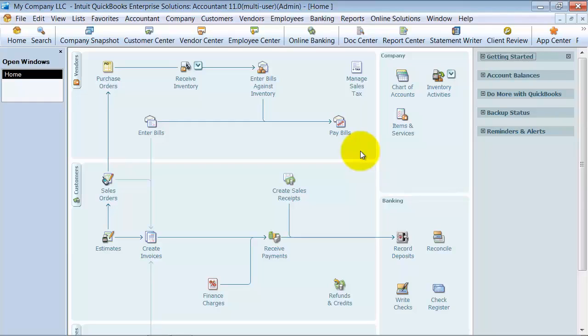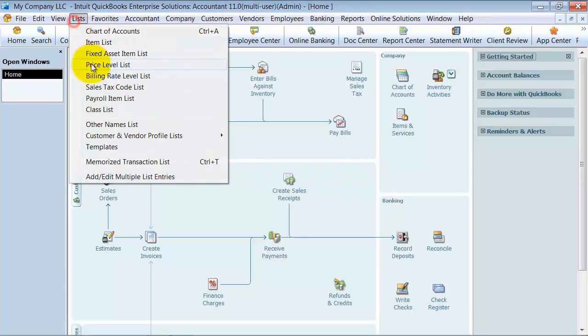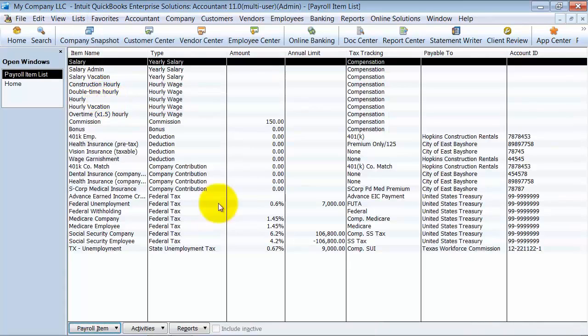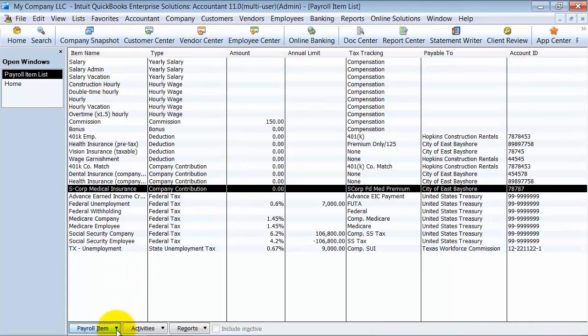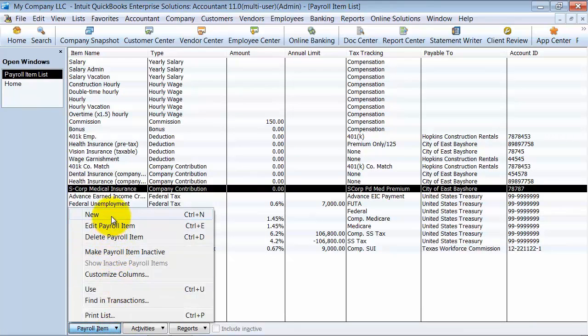Right, in this video I'm going to show you how to enter some payroll information without having to switch to single user mode. Okay, so we can go up here to your lists and your payroll items list. All right, so if I go ahead down to payroll item, I'm going to add a new compensation item.